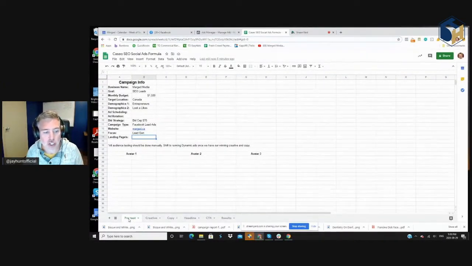We have a pre-test sheet here, and on this pre-test we're running over the campaign info, which basically just breaks down the campaign in a nutshell. You can see the target location that we're after is Canada, the monthly budget is $1,500 a month, the demographics that we're after, as well as a strategy. We want to set a bid cap in place of $75. We don't want to pay more than $75 a lead. Then there's the campaign type and so on. This is basically just to set me up for the campaign.